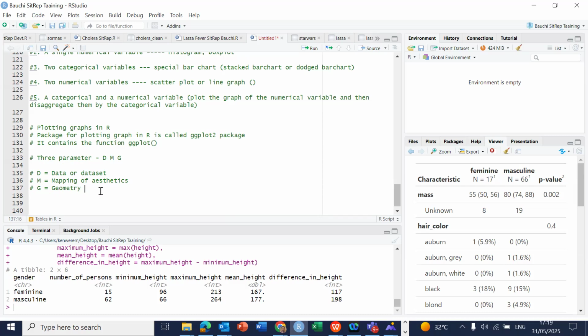Do we want a histogram? Do we want a bar chart? Do we want a box plot? Do we want a scatter plot? Do we want a line graph? Etc., etc. That's what the geometry means. Now, R has names. It calls each of those geometries.